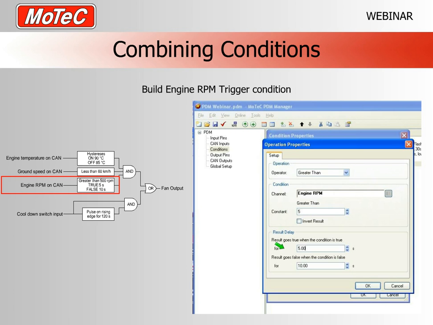Then down below, because I've used this greater than function, I can actually use these delay numbers. Now you would have seen on our previous examples for ground speed and engine temp, we also had delays, but I set them at very, very small numbers, because I effectively wanted them to be instantaneous. In this case, I'm setting my turn on for 5 seconds. We need to be over 500 RPM for 5 seconds. And then I've set my turn off time for 10 seconds. We need to be under 500 RPM for 10 seconds.